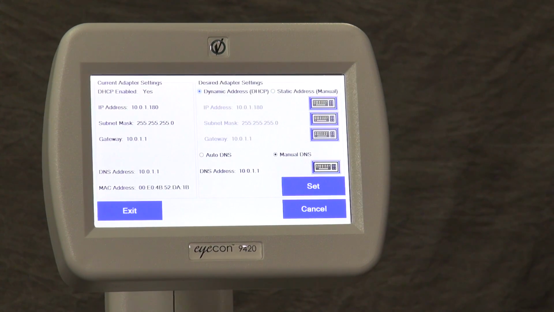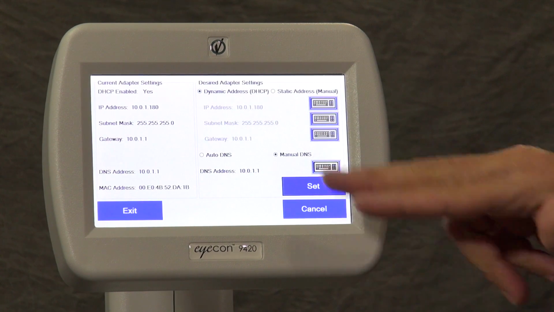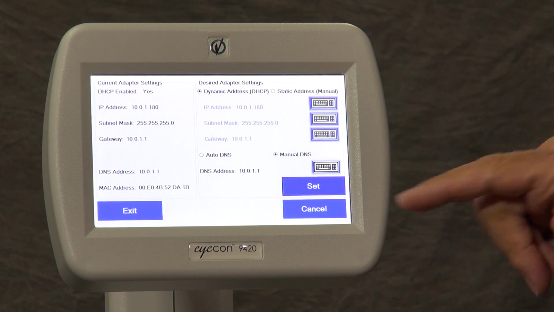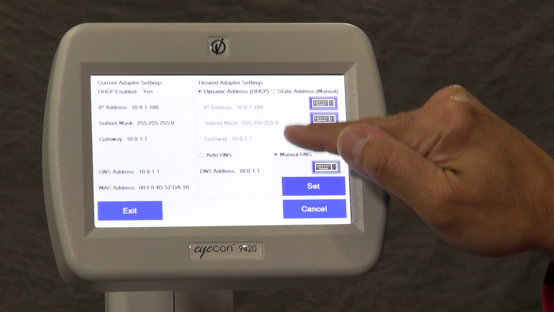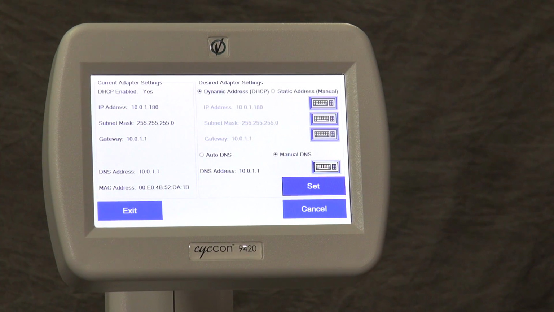Dynamic is a very quick way to get an IP address. So if I select dynamic and hit set, then the icon goes out to the router and asks it to give it an IP address and a subnet mask and a gateway. All three of those items show up. They're all grayed out. You can't key them in when you're set for dynamic because the router is assigning those.